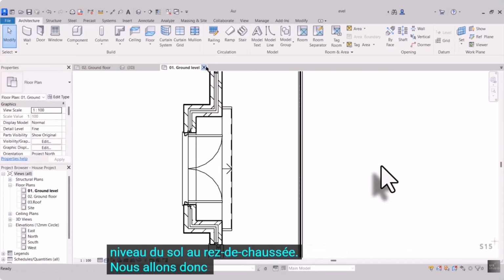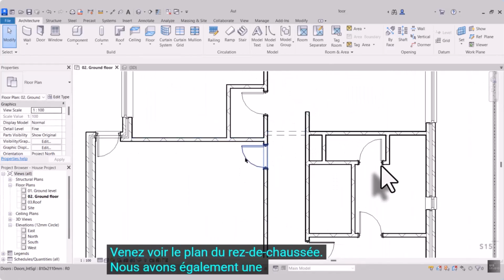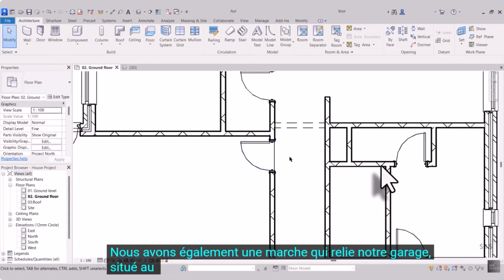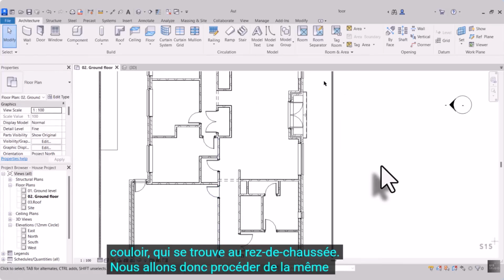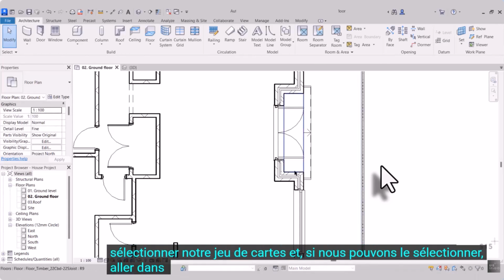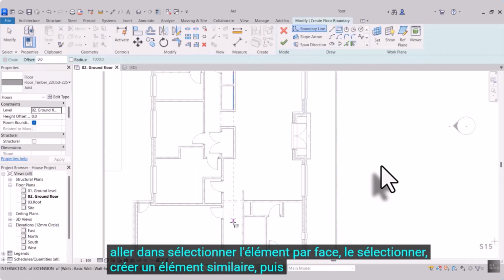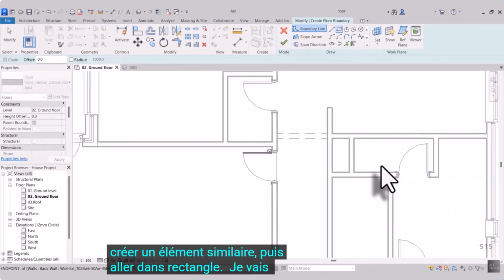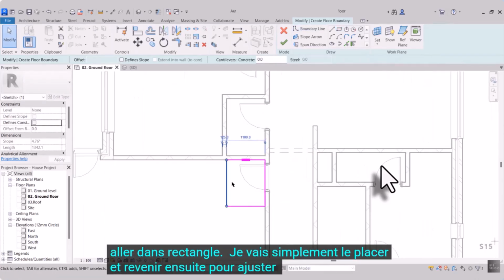So now we're going to close the ground level, come over to the ground floor plan. And we also have a step from our garage, which is on the ground level, up to our corridor, which is on the ground floor. So we'll do the same process. We will select our deck. And if we can't select it, go to select element by face, select it, create similar, go by rectangle. I'm just going to place it in and then come back and adjust the dimensions.